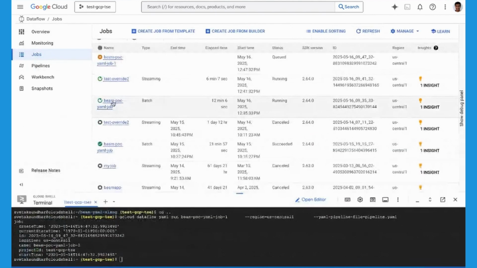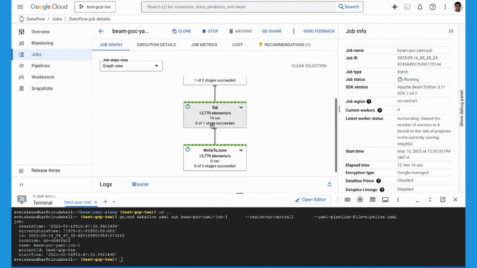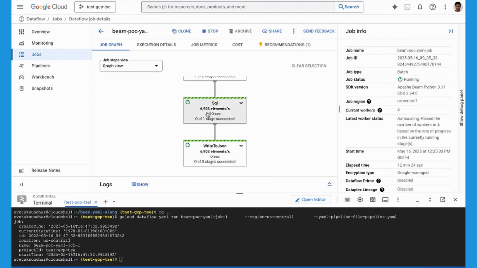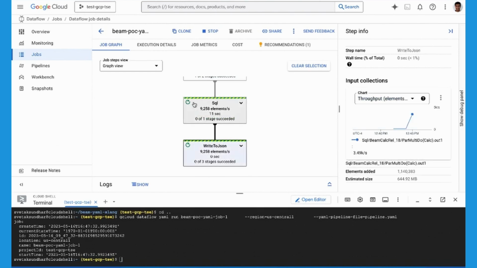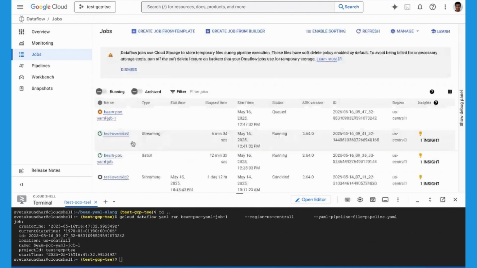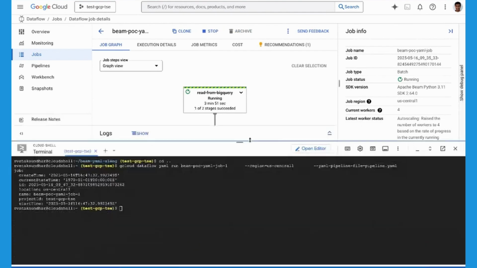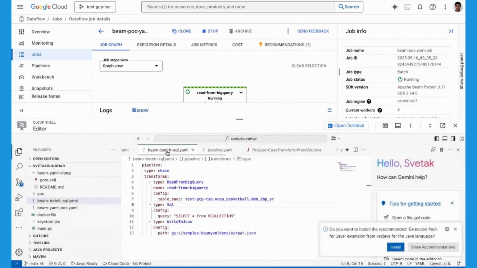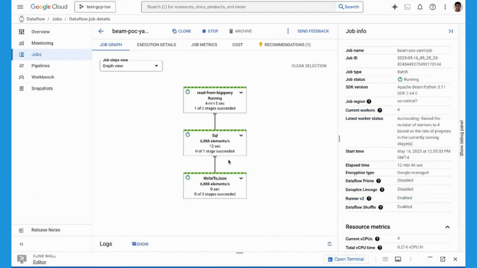Cool. So you can see that first job, Beam POC YAML job. This is my read from BigQuery. You can see that it's actively working and the steps all look good. If you remember, we had a read from BigQuery step and then we had a SQL query and then we're writing to JSON. You can see we have quite a number of elements that are running through. The metrics look good. So we expect this to finish in maybe like 5-10 minutes, perhaps. So that looks good. And if you remember, my job looked like this. I essentially read from BigQuery, selected from my IP collection, and then wrote to JSON. So that's exactly what's going on here.